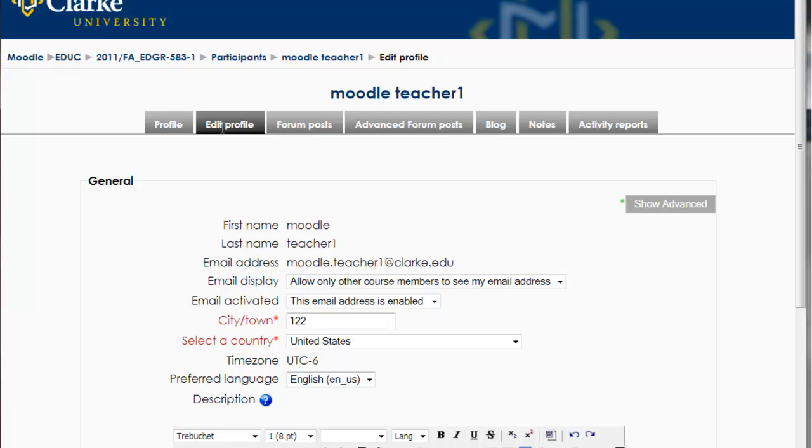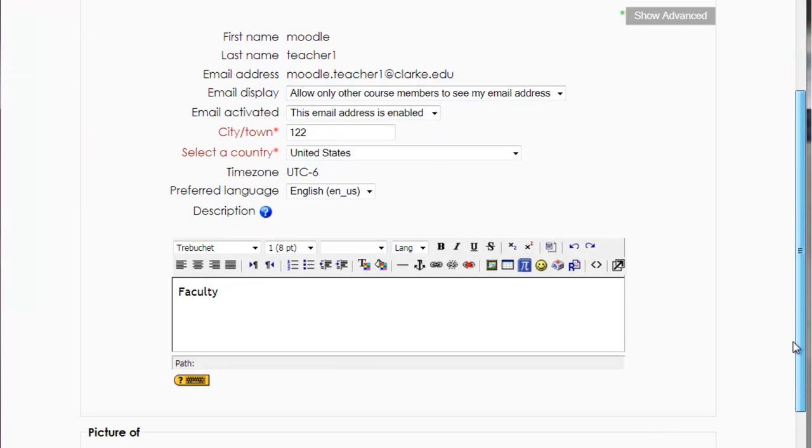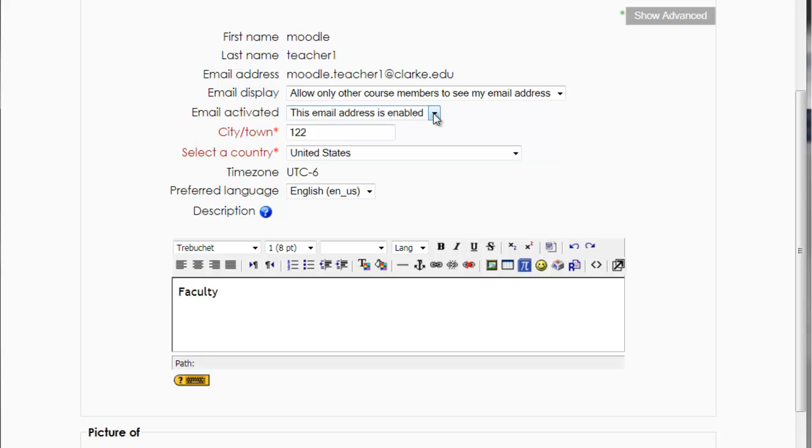Anyway, so if you click on Edit Your Profile, you can see how much information you want the students to know about you. Little or none. You can control that. Do you want other course members to see your email address? In other words, right from their page, they can just click and send you an email. Email is activated, the email address is enabled. If you wanted to disable it, you make that choice.